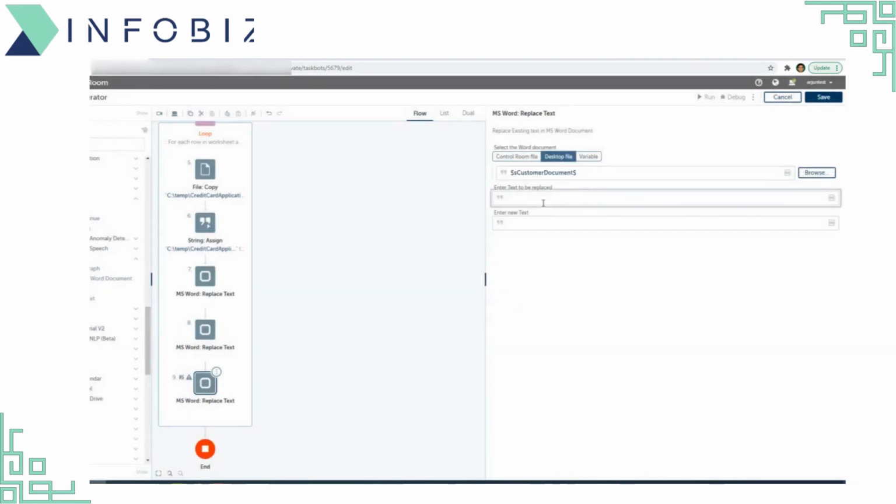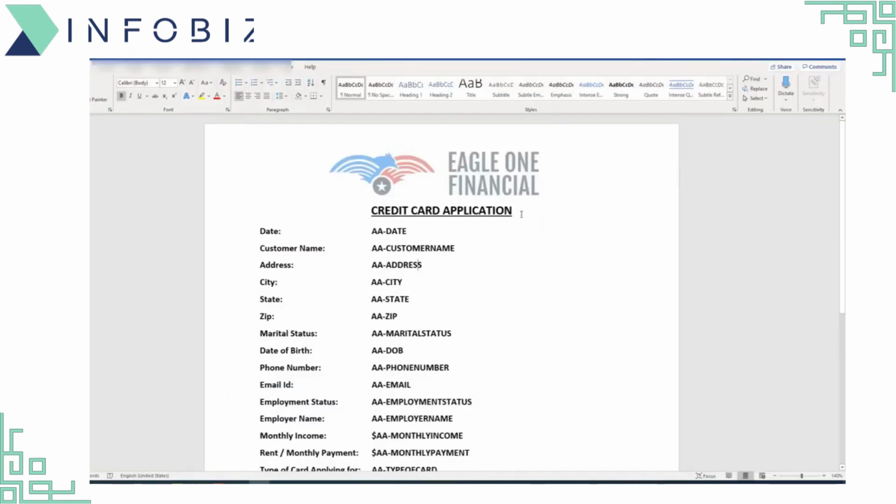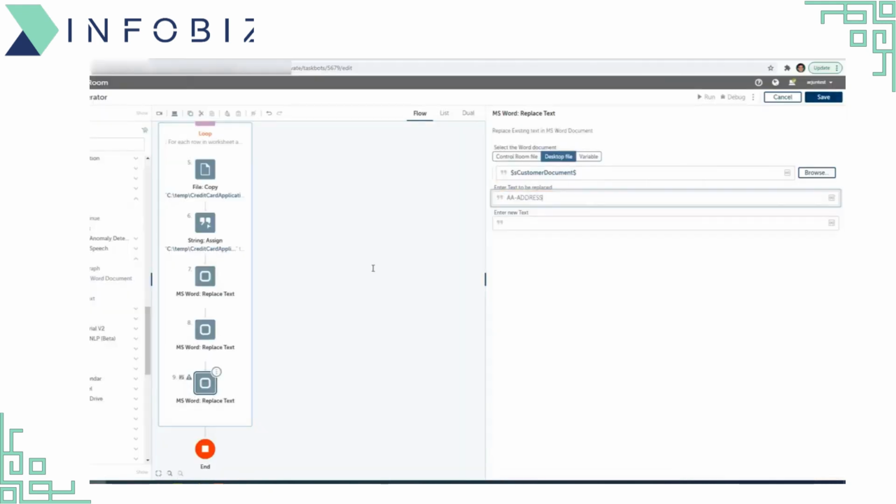Enter the text to be replaced. I'll go back to the Word document to get it again. This time I need the field called address. Copy this here. Switch back to Automation 360. Paste it here. And now for the address field, I need the column name from the Excel spreadsheet.